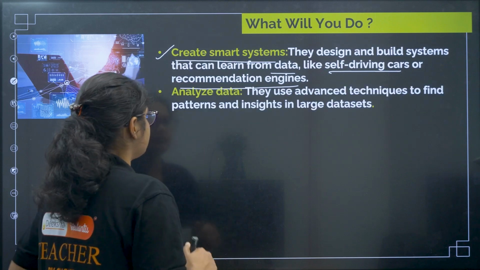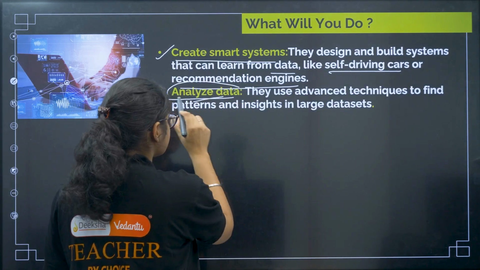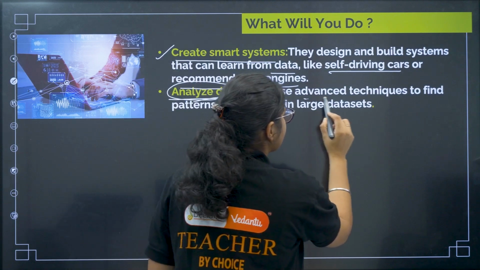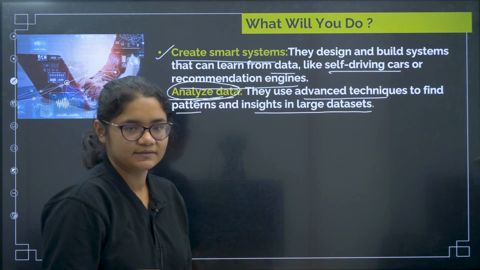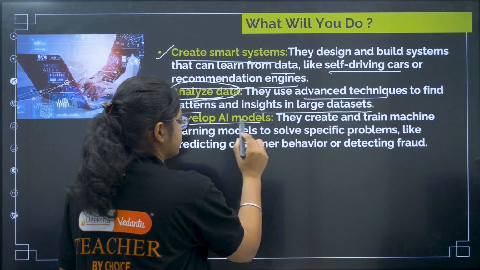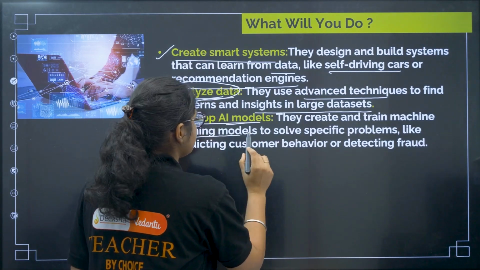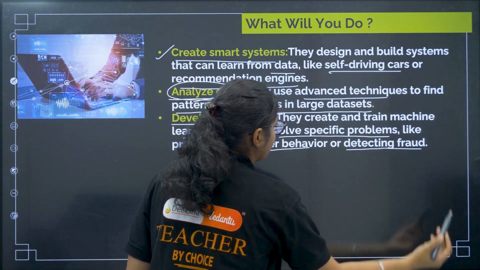Now coming to the second one, analyze the data. You will be someone whose work is to analyze the data. They use advanced techniques to find patterns and insights in large data sets. Okay. Next, you can work to develop AI models. They create and train machine learning models to solve specific problems like predicting customer behavior or detecting fraud.